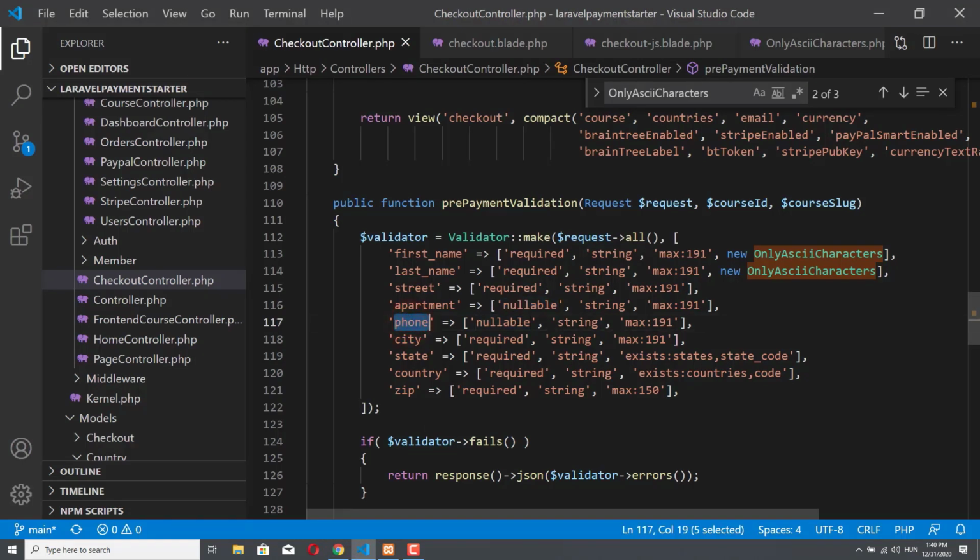Now, the phone is the same. We are making it nullable, but we are making it a simple string, and it cannot be longer than 191 characters. Now, for the phone validation, we could enforce other rules, for example, we could enforce a specific number of digits for the phone number. However, in this demo application, we assume that this is going to be a global app, and we want the customer not to fail the phone validation if the customer is willing to provide a phone number for us. The city is also required, and it has to be a string, no longer than 191 characters as usual.